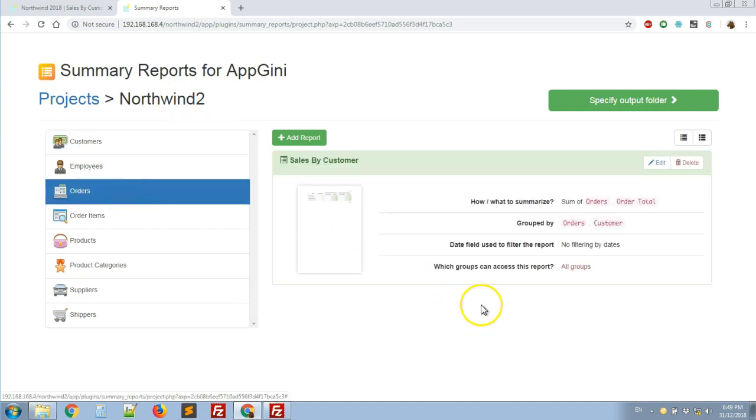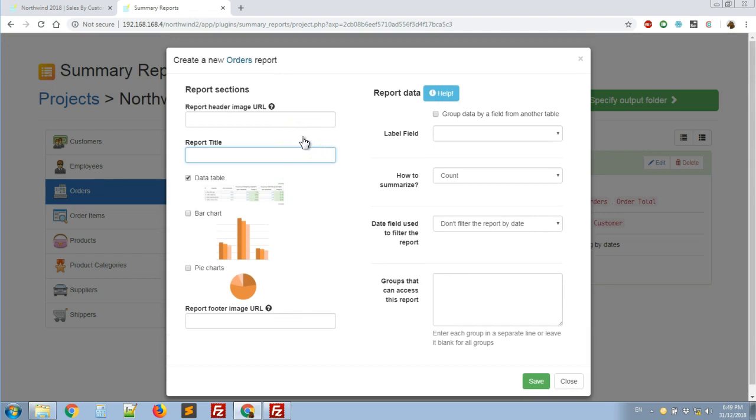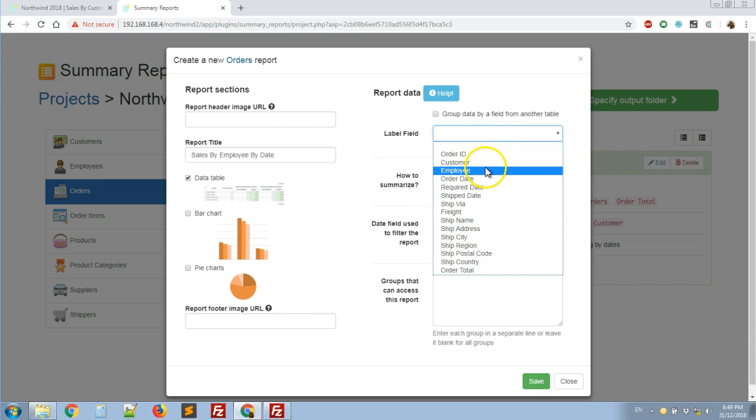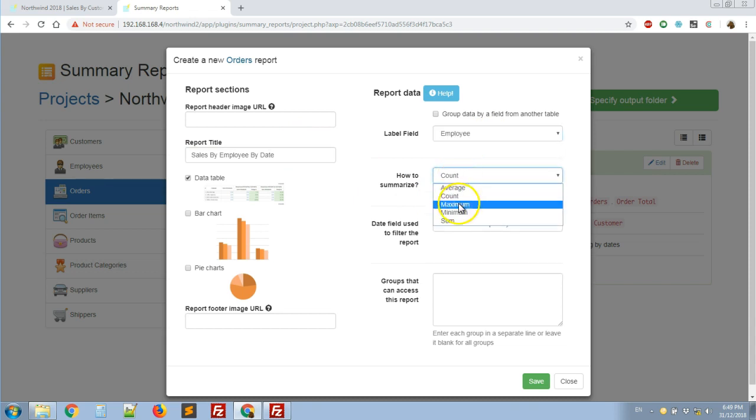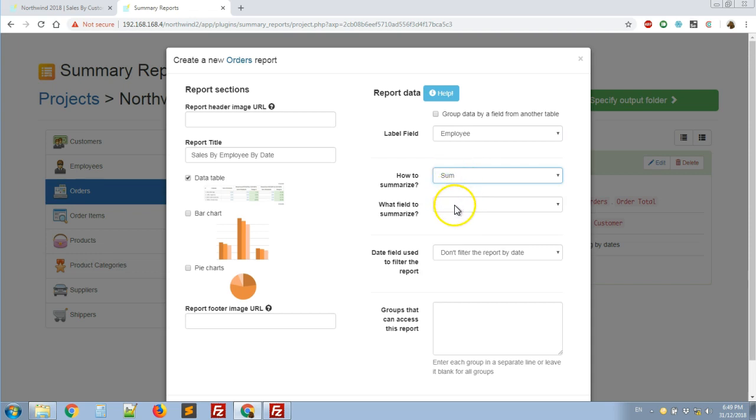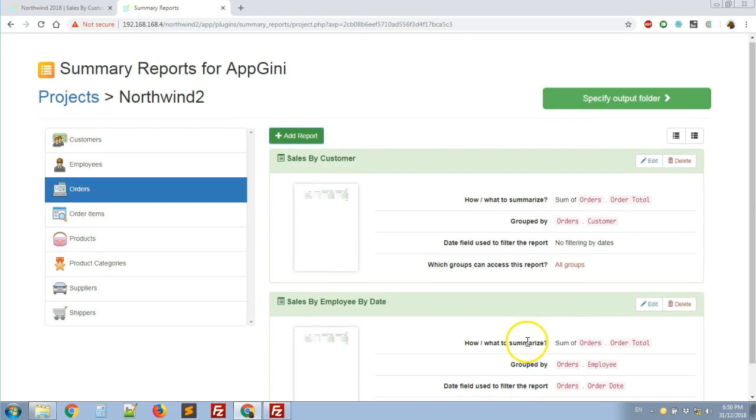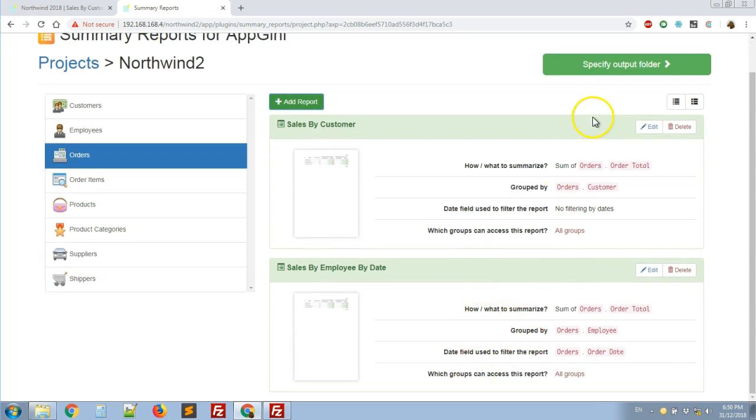Go back to the orders table and create a new report. This time it's sales by employee by date. So this time we set the label field to the employee who placed the order, and how to summarize, we'll set it to sum of order total, and we'll select the order date as a date filter for the report. Let's click on Save, and we have our second report here.